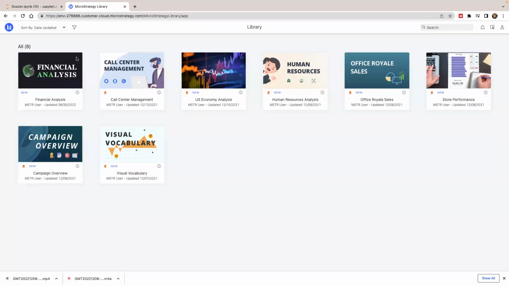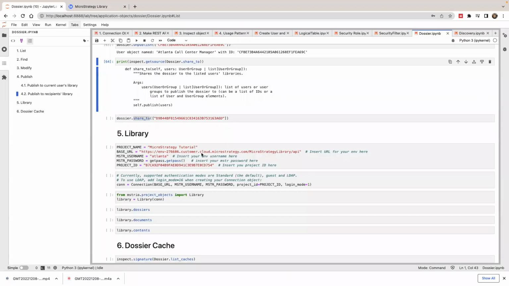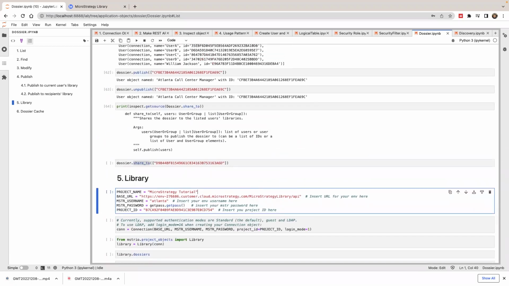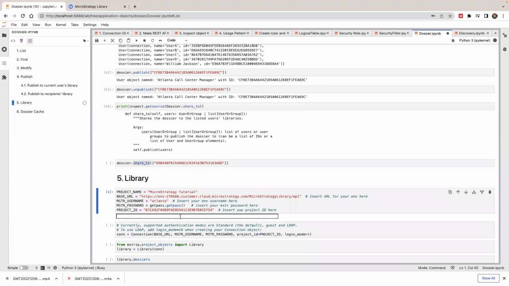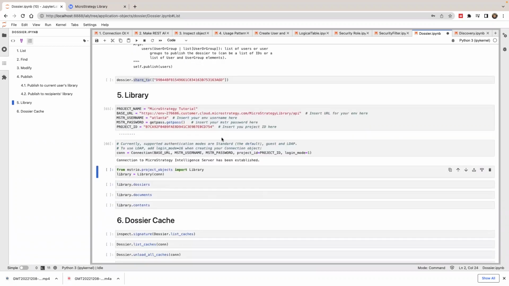Right now, I'm logged in as the Atlanta user. There are eight dossiers in my library. So let's check through the Python SDK. This time, I'm going to create a new connection. This is my Atlanta user. Okay, I'm going to log in. Okay, I have a connection for the Atlanta user.